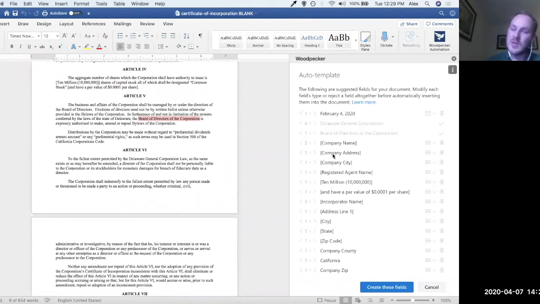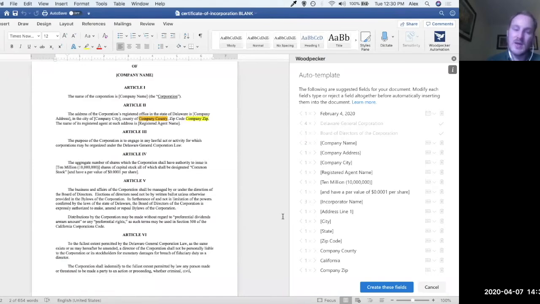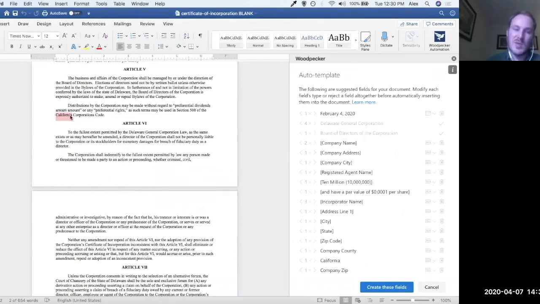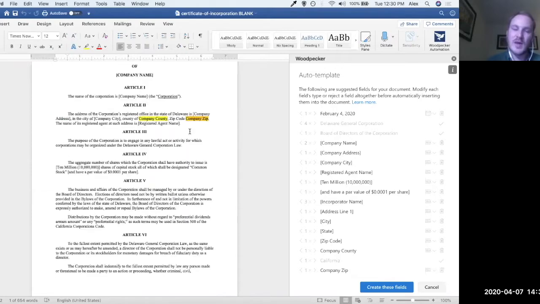The rest of these in brackets here, those I'm gonna keep because I did those on purpose. I wanna leave them and create them as fields. Let's move down to company county though. You can see that this is something I highlighted, so I would also like to keep that. California though, also it's California Corporations Code, and this also looks like it's gonna be pretty static, so I'm gonna reject that suggestion. Finally, company zip, also something I highlighted, so I would like to keep that.